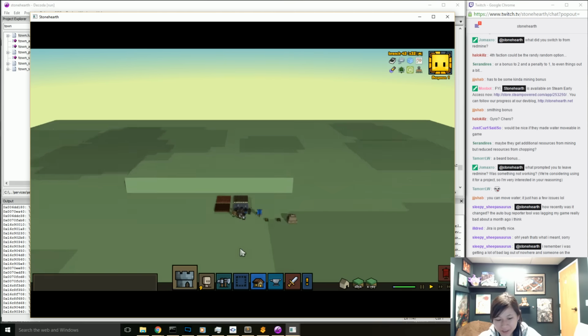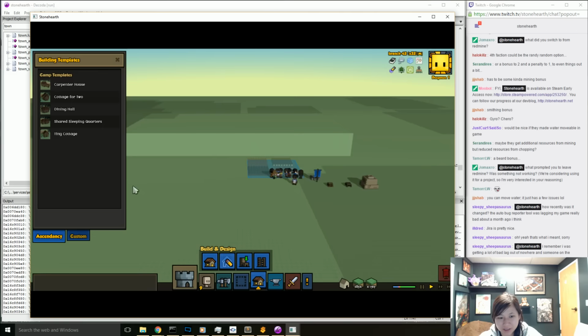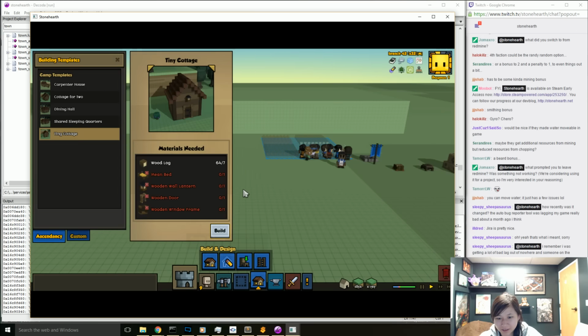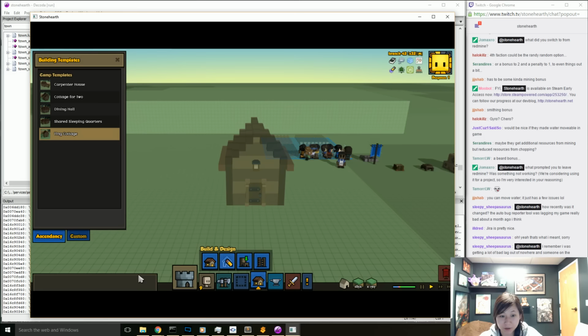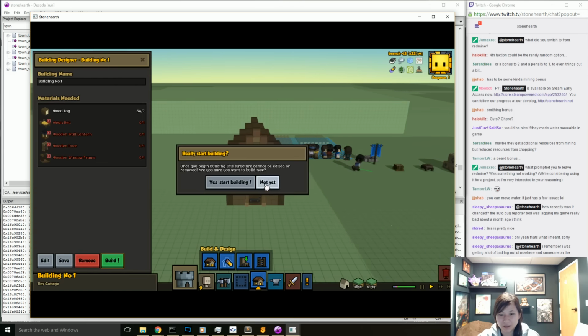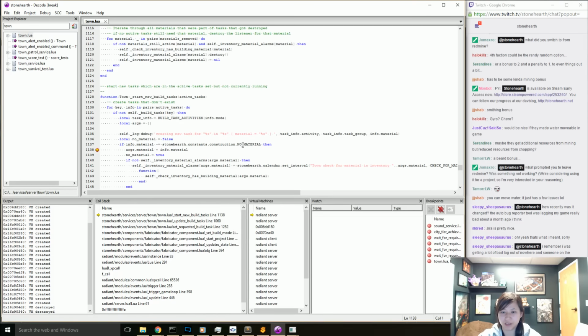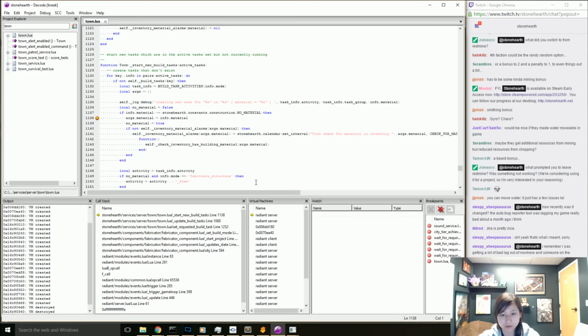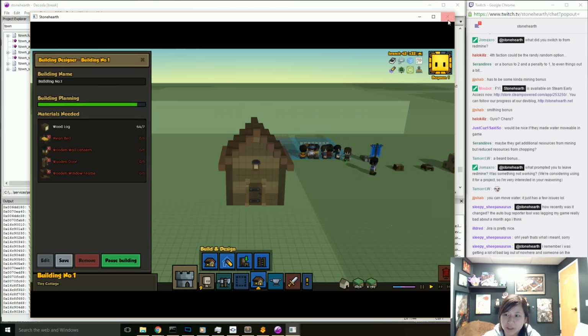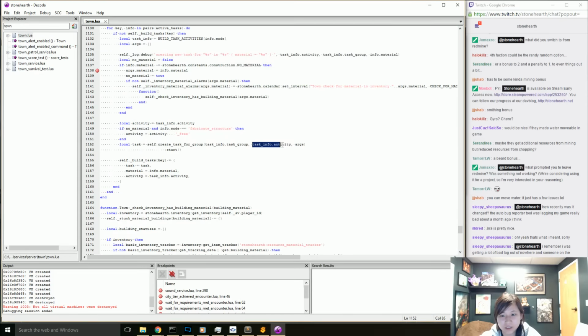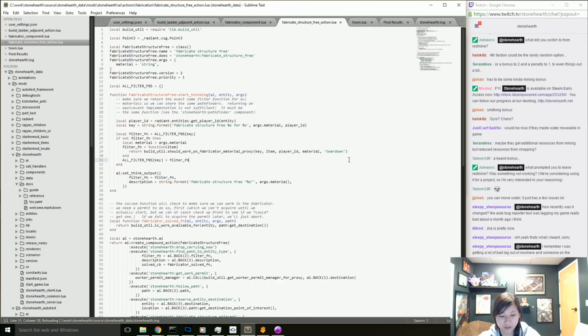So I'm very curious as to what could be causing the lag issues. I do know we have lag issues in the game, so believe me, I believe you that there is lag. I just want to pinpoint where the lag is coming from. Build mode is fabricate structure. Oh, oops, silly me. I forgot to put this activity over here. Alright, let's see what happens now.